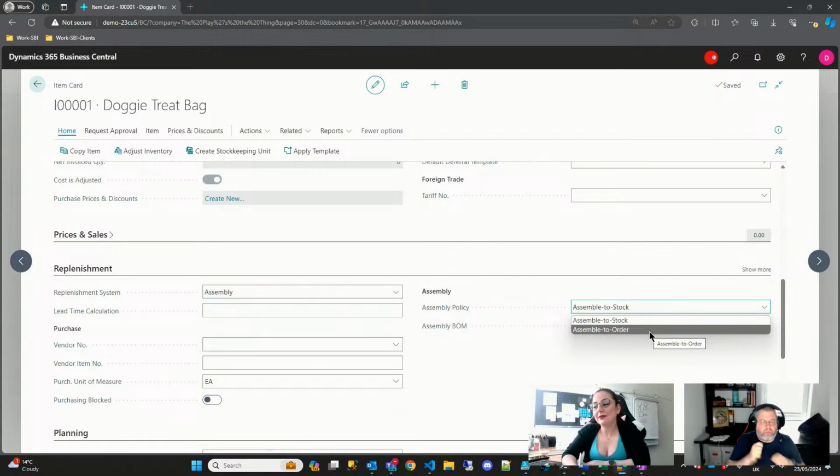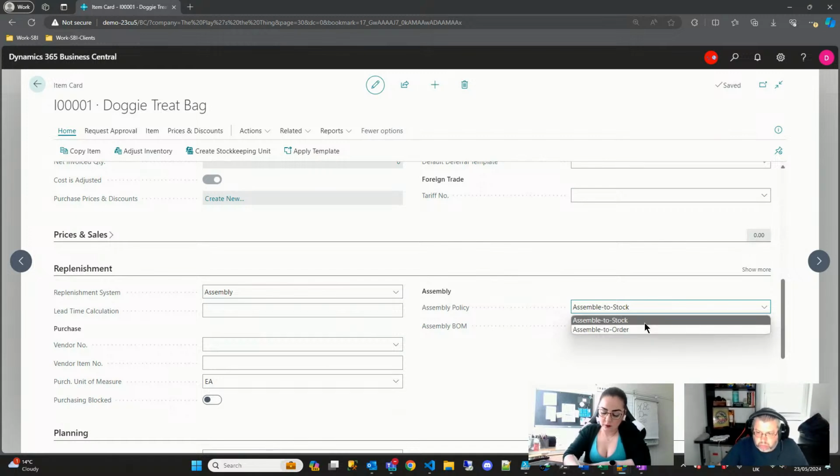Or are we going to assemble these and put them into stock right away, and then sell them from stock? Or, since we don't know how many we're going to need, are we only going to assemble them when we have that actual order come through? So we're going to do one of each. We'll do the doggy treat bags as assemble to stock, and when we do the cat toys, we'll do that as assemble to order, so we can see what happens when we do the difference.